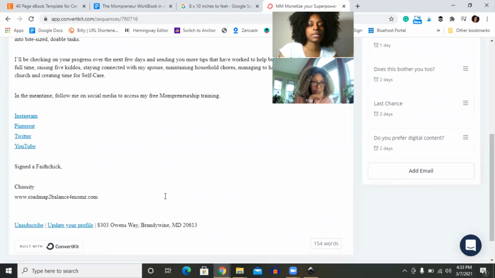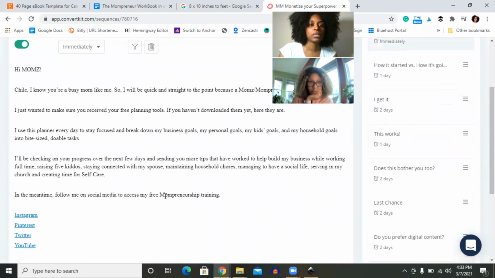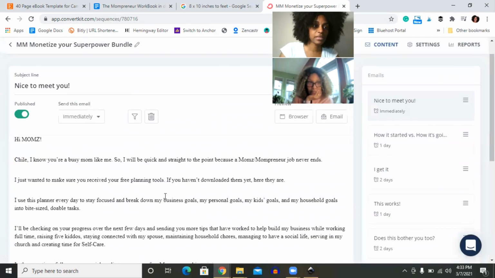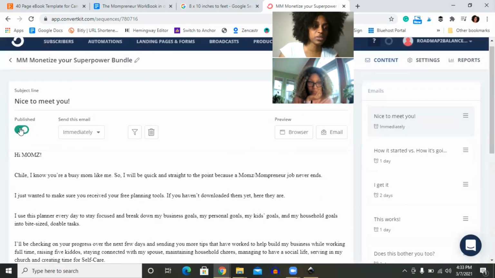You set up the email however you want it, whatever you want to include in your email. And then this will be grayed out. It won't be published yet. So you can go in and set up all your emails, and then you can click to publish all of them, or you can set the little dial to publish whichever ones you want.